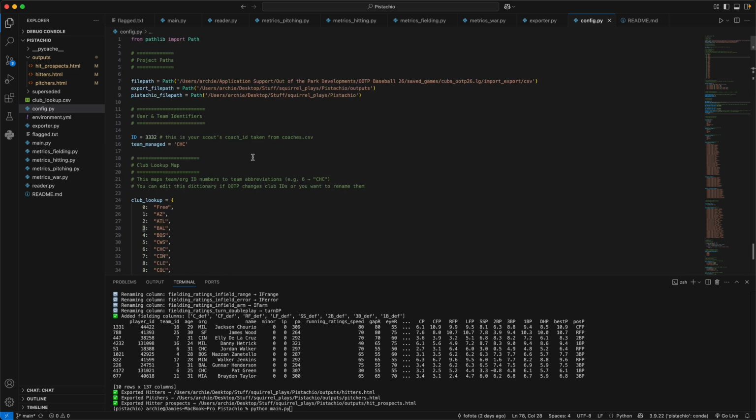Whatever you change, just remember to save it in this config.py. Literally just save the file in VS Code. And then once you've done that, your code should be good to go. And then when you want to run it, like I say, you just have to type in at the bottom here.